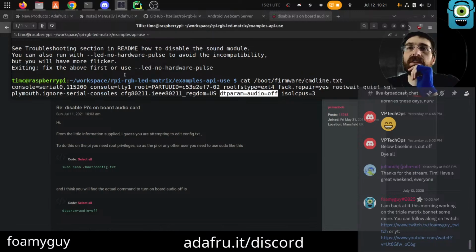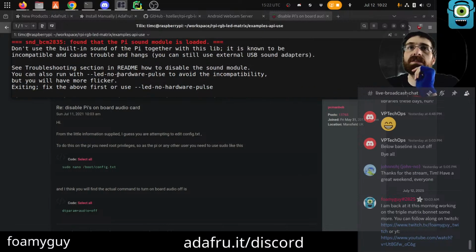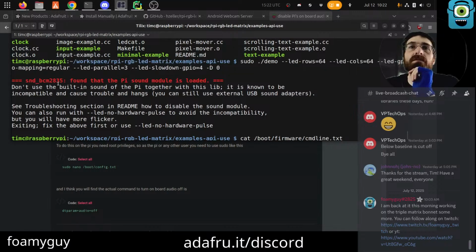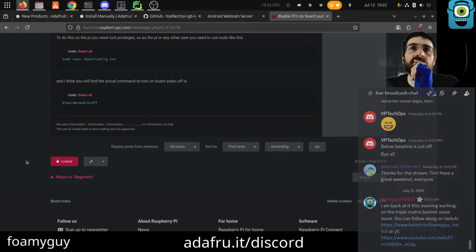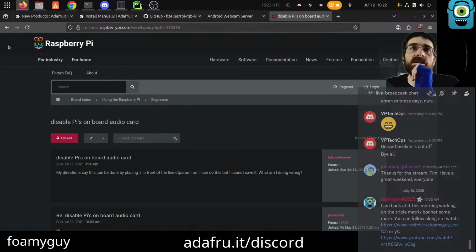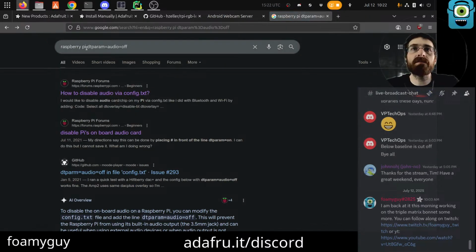for some reason this still seems to think that sound BCM 2835 found that the Pi sound module is loaded. Is that a different DT param? Maybe we should try Raspberry Pi.